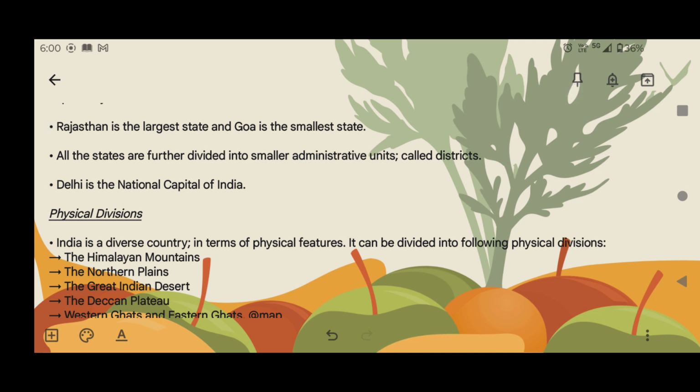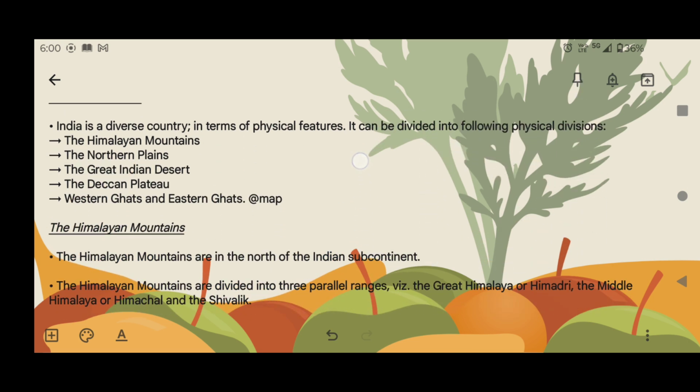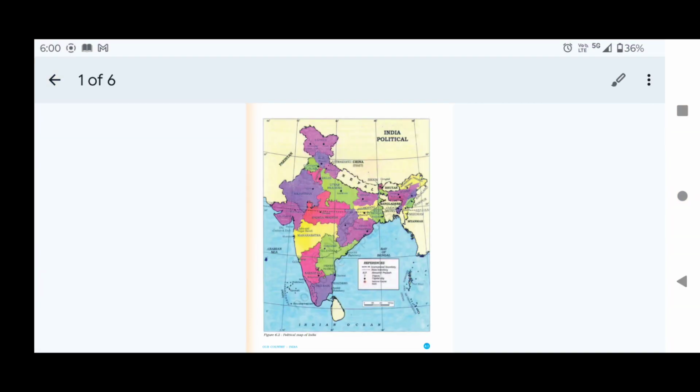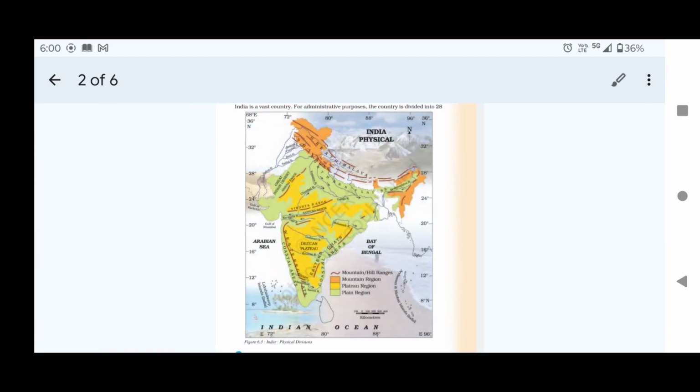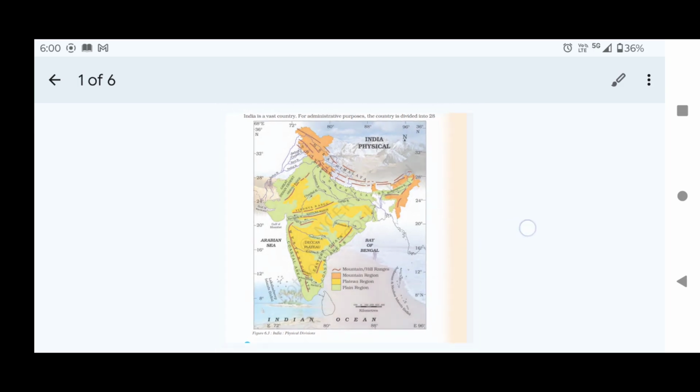Physical divisions. India is a diverse country in terms of physical features. It can be divided into the following physical divisions: the Himalayan mountains, the northern plains, the Great Indian Desert, the Deccan Plateau, the Western Ghats, and the Eastern Ghats. Here I will show you a map. This is India's political map, and this one is India's physical map. Here you can easily see the differences between the two maps.